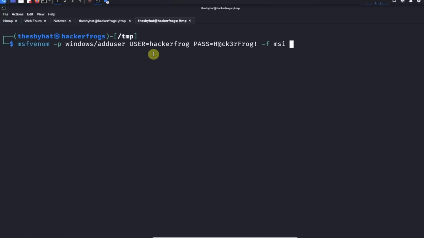Okay. And we're going to set the format. It's going to be an MSI file, and we're going to output it to always.msi. Okay. So we're going to run this msfvenom command. It's going to create a malicious MSI file called always.msi, which we can upload and then run on the target.